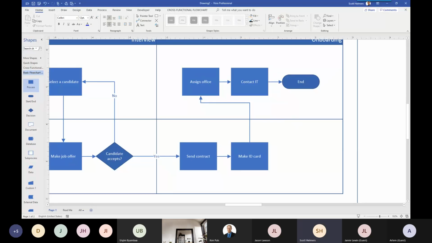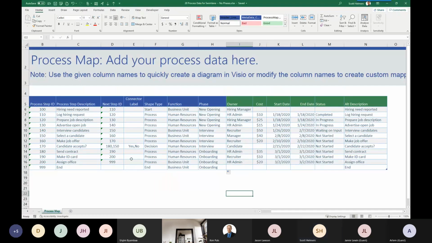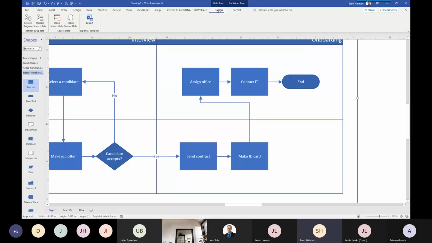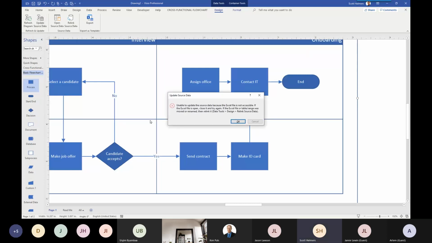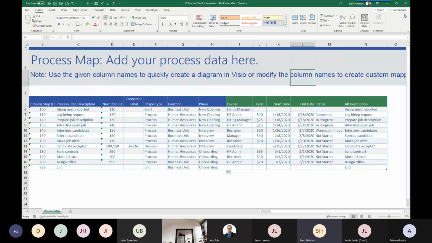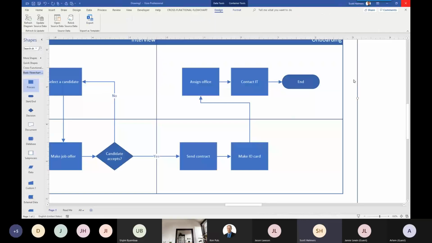Remember, at the moment, our data looks like this. It's the original 17 rows down through row 17. Let's go back to the diagram and click on the container that surrounds the diagram. Click on the Design Data Tools tab, and this time I'm going to update the source data. Click, and it says it's unable to do so because I still have the data open. So this is a case where Visio apparently does need write access. So let's try that again. Let's go back and click Update Source Data. And that's what's happening right now.